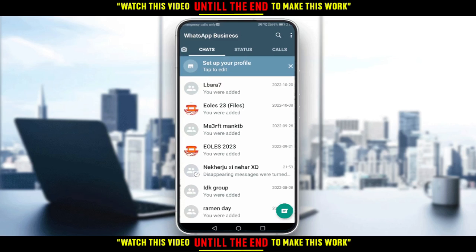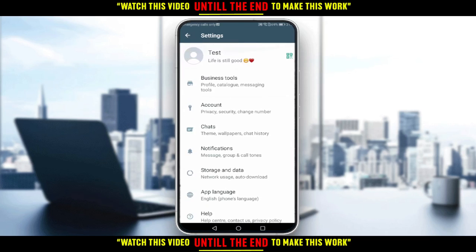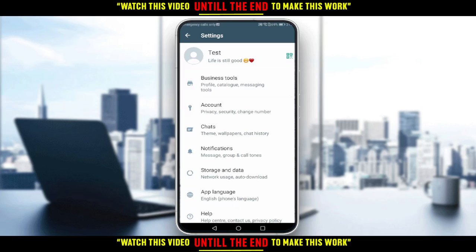And of course, if you want to get verified, first of all, let me go here to the settings. As you can see, you may have different settings here than in the normal WhatsApp. So if you want to get verified on WhatsApp Business, all you need to do is 4 steps.